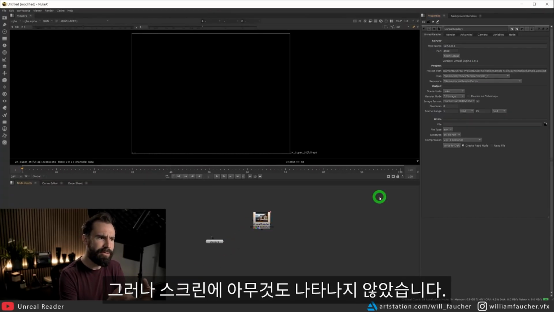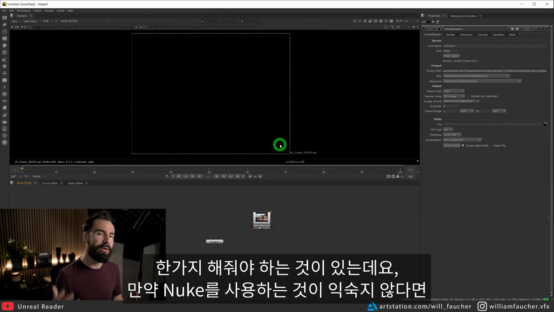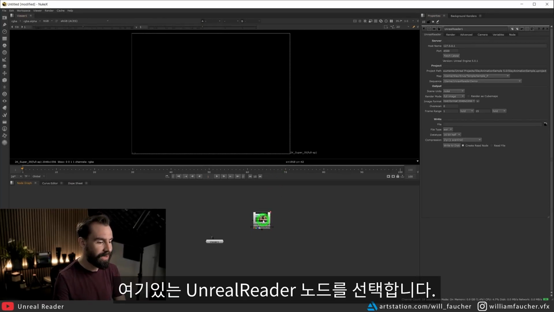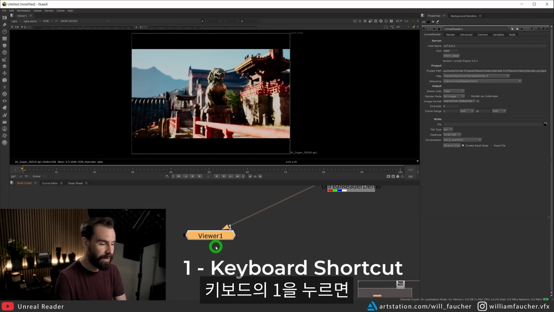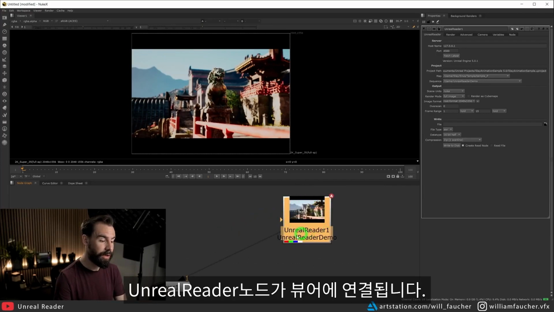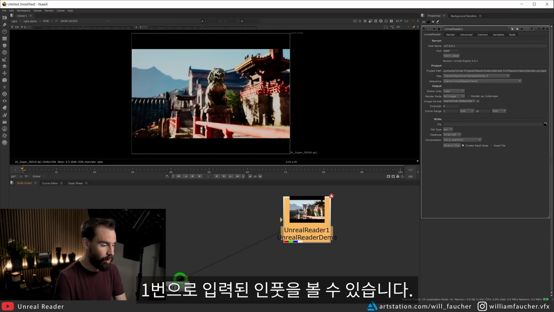But maybe you don't see anything. The screen is still black. There's one thing we need to do if you're not familiar with how Nuke works. So we're going to select our UnrealReader node right here and press the 1 key. And basically, pressing the 1 key has connected our UnrealReader node to the viewer. You'll see we have a little 1 here.